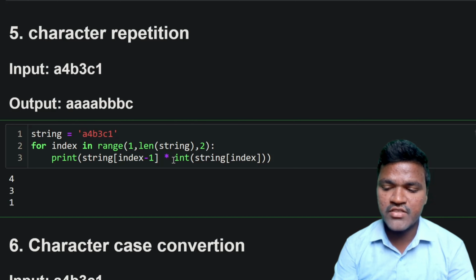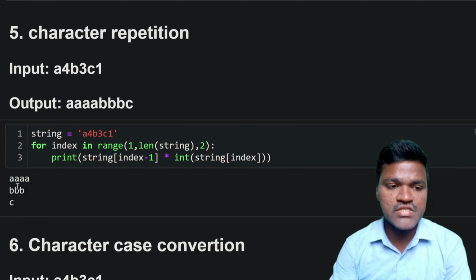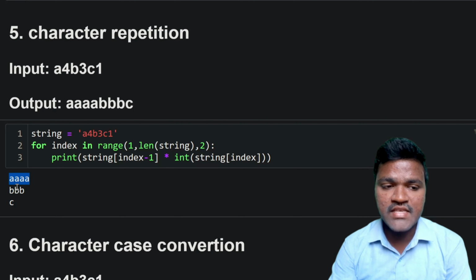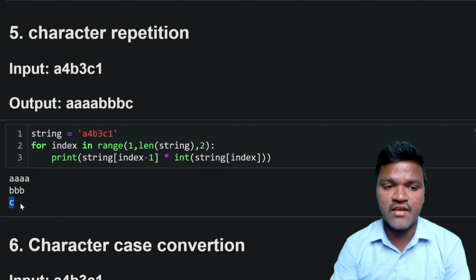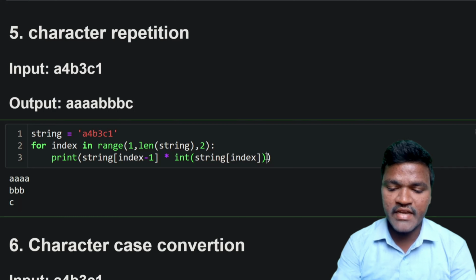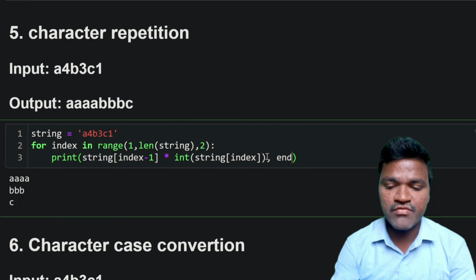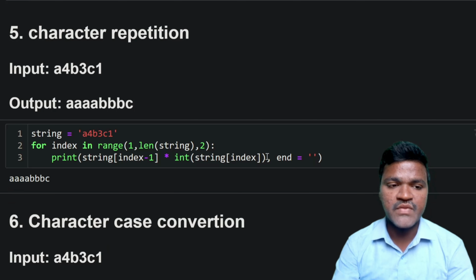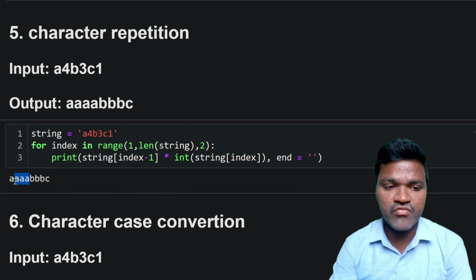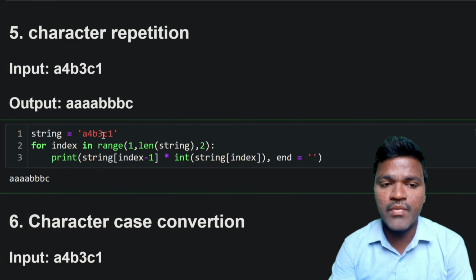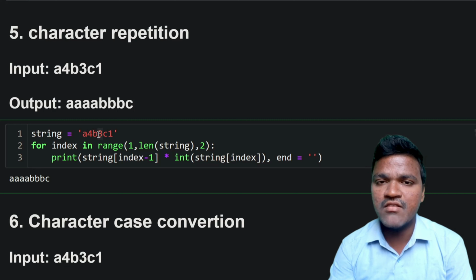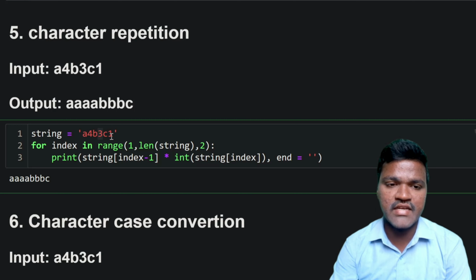Now if I execute this, you can see we get 4 A's, 3 B's and 1 C here. I will mention an end statement at the end so that we get everything in a single line. If I execute this, you can see we are getting 4 A's, 3 B's and 1 C, based on the integer values that we have. It was multiplying with the previous characters and we are getting this.